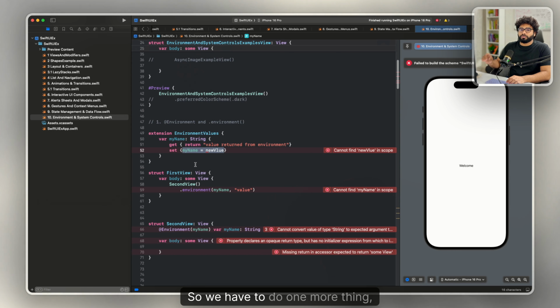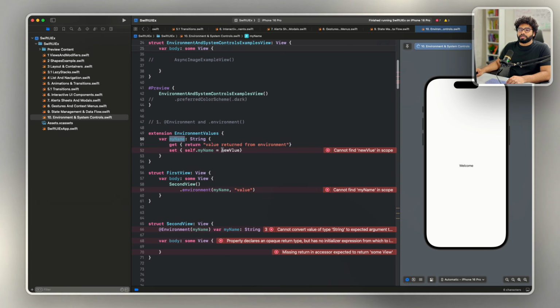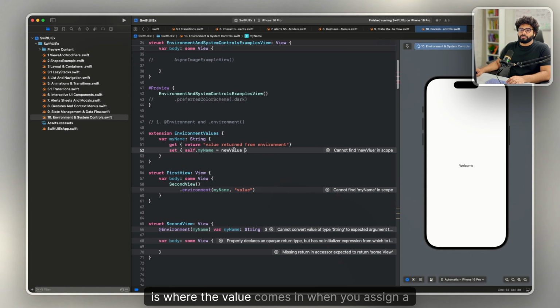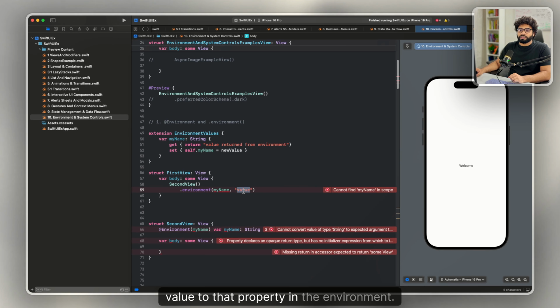So we have to do one more step here, because if I access it like this, self.myName, I'm able to access it and assign the value to it. So newValue is where the value comes in when you assign a value to that property in the environment.